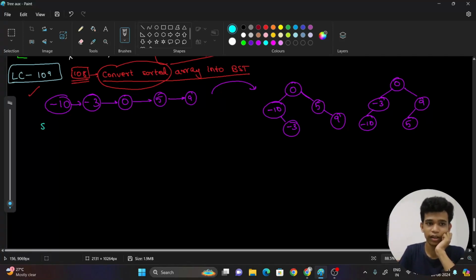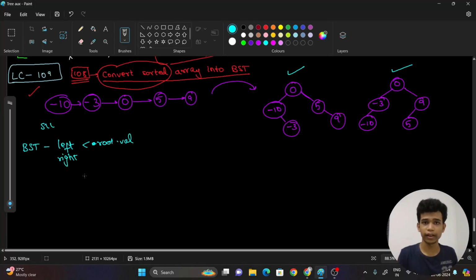So this is my input singly linked list. Then my output should be either like this or like this. Both are valid binary trees, and both are height balanced. Okay, first of all, what is meant by a binary search tree? In it, for every node, all nodes in the left subtree should be less than that node's value, and all nodes in the right subtree should be greater than the root's value. So this is the property of a binary search tree.